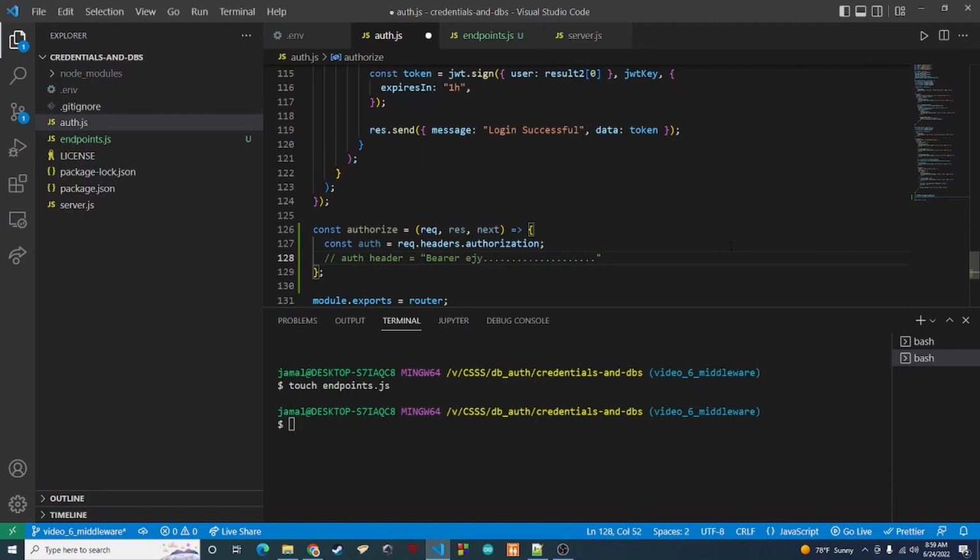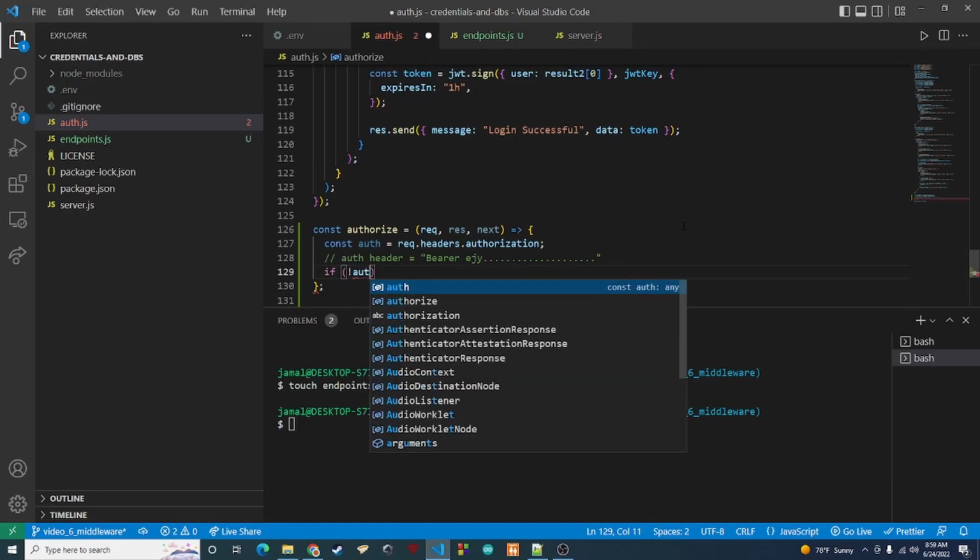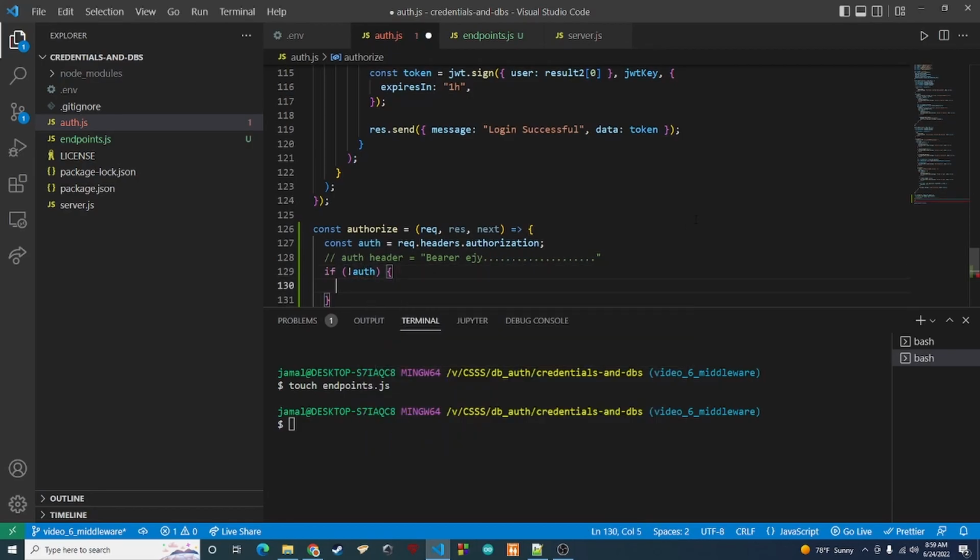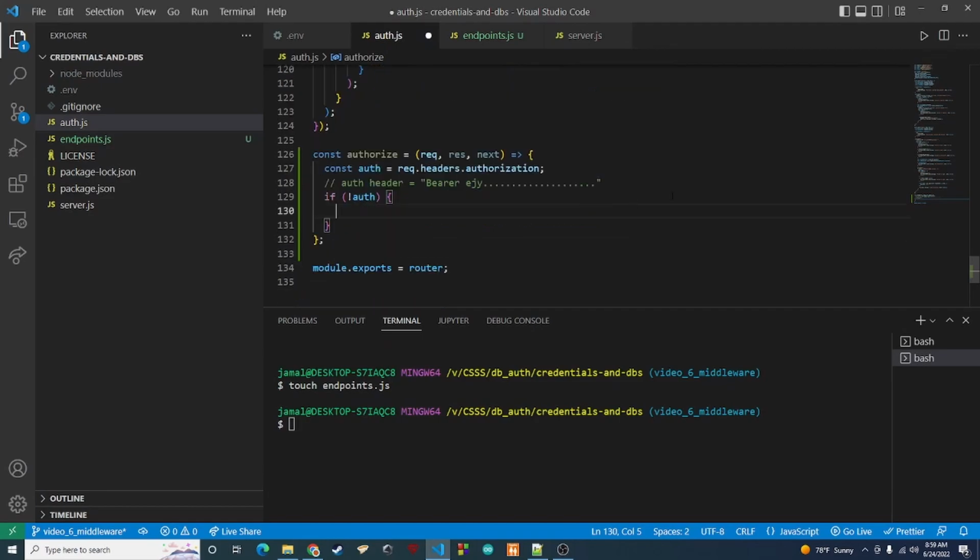So the first thing we want to do is make sure that this authorization header isn't completely empty. So let's check for that. We'll say if not auth. So if this authorization header is just completely empty, then we don't want to do anything. We just want to say, hey, you're missing a token. You need to pass in a token.